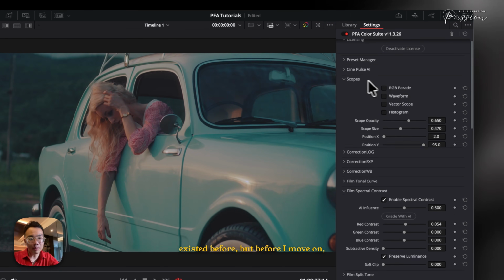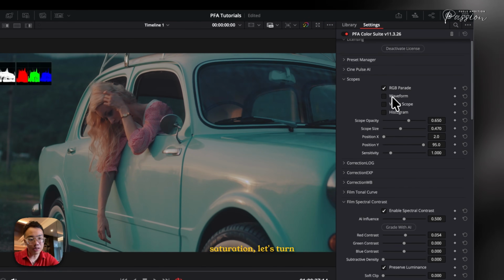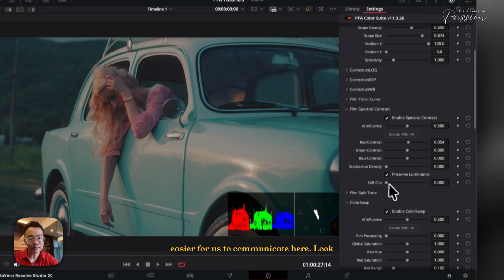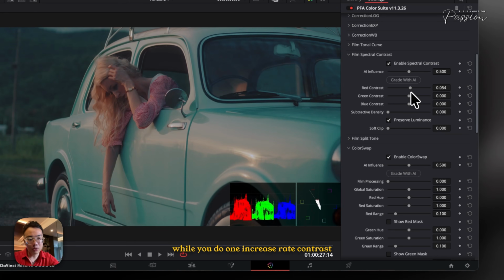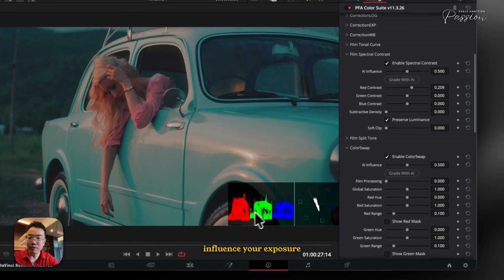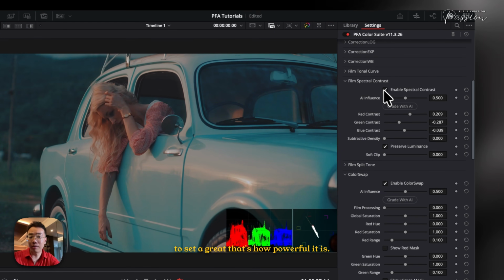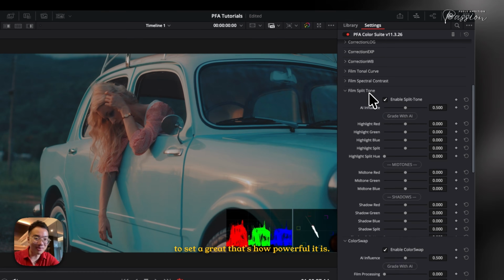But before I move on, since we're touching saturation, let's turn on RGB parade and vector scope so it's easier for us to communicate here. Look at spectral contrast. When you increase red contrast, it tries its best not to influence your exposure at all, but it's actually creating that massaging, that palette and separation among your green contrast and blue contrast right away in the image. Look, just this single feature itself is enough to set a grade. That's how powerful it is.